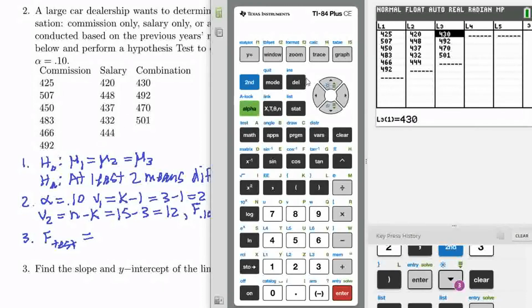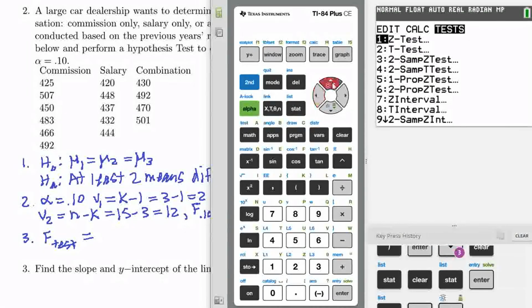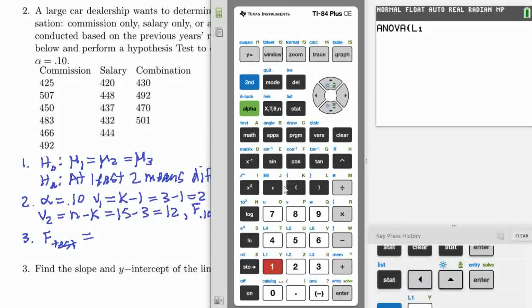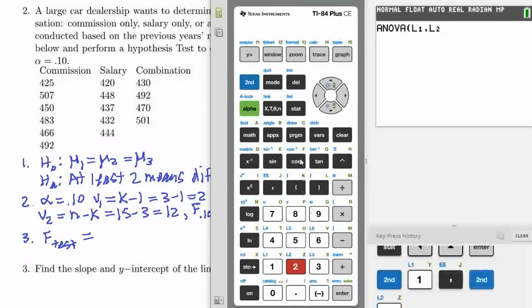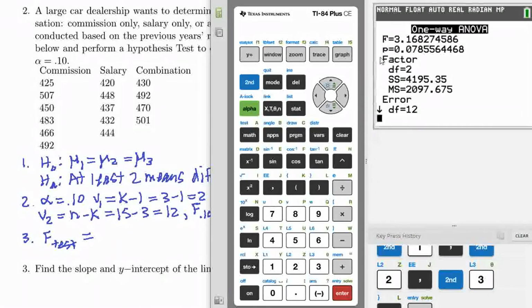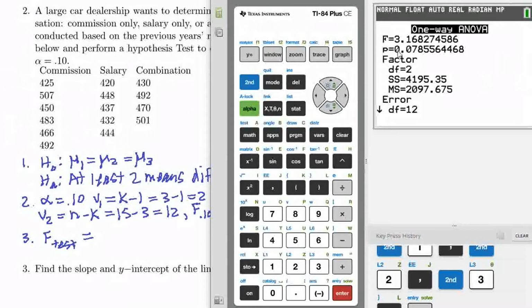commission, salary, and combination. And then we go to stat and then to tests and then arrow up. Since ANOVA is the very last one on the list, press enter. And then we need to do second of 1 to get list 1, comma, second 2 for list 2, comma, second 3 for list 3, close up the parentheses, enter. So our F value 3.168, 3.17. So that's actually here, 3.17. Our p-value 0.078, so 0.079.